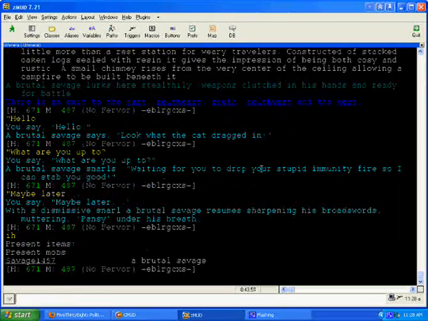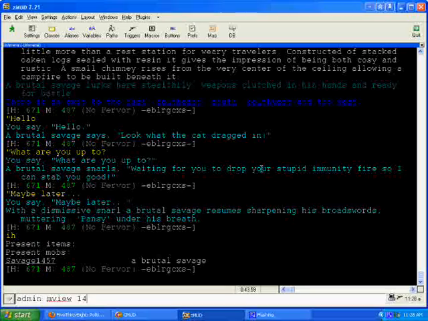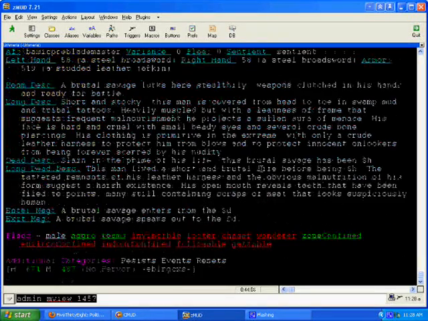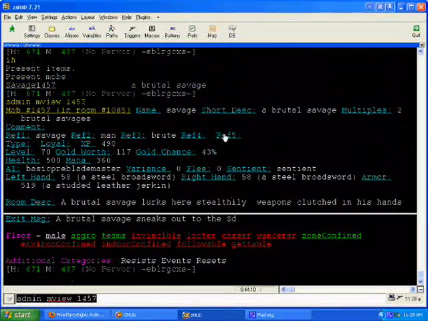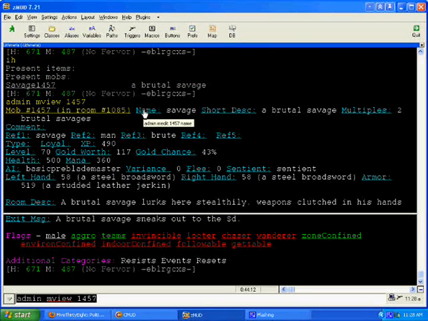If we hit an info here and here, we see his number. Let's have a look at all the things we can see with him. There's his name, which is just very basic, savage. Here's his short description, which is used in things like his attacks and the info list you saw above. There's his multiples, which is what it looks like when there are two brutal savages in the room. A comment I can leave for myself, other builders or coders.